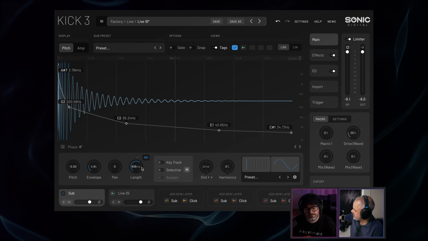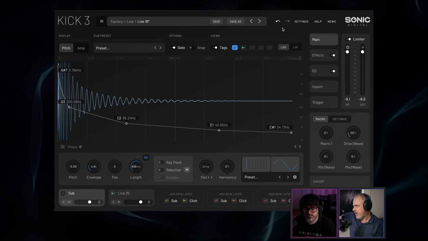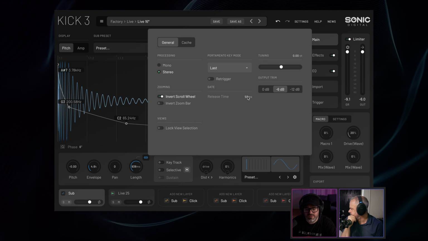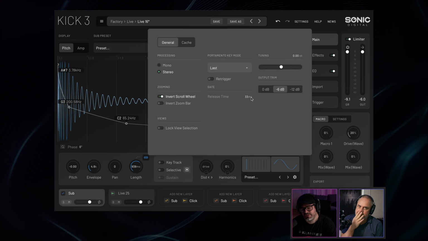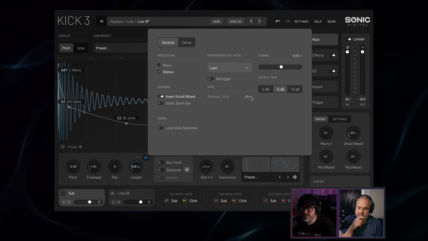And that, I suppose, feeds into, by the way, the gate. Now you can go into settings and set the tail of the gate. Yeah, so we have gate release time here. It defaults to about 50. So depending on how low your sub is, you need a certain amount of time.